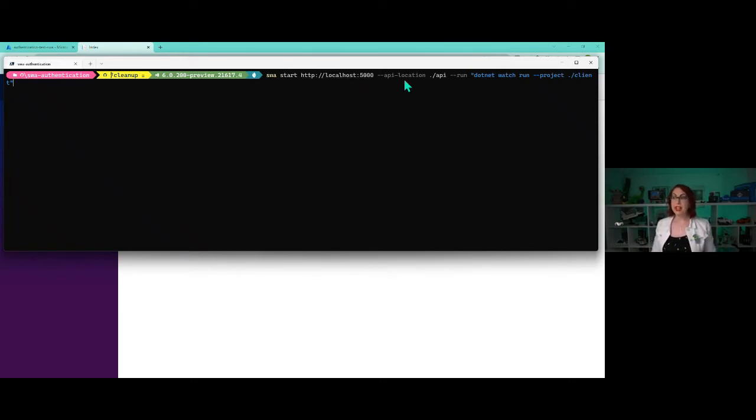So this is where the Static Web App is going to forward all of our requests to. Then we have a flag for the API location, and that is pointing to a folder inside of my repo, and that folder contains an Azure function. If the Static Web App CLI finds an Azure function in that folder, it will try to run it, and it will use that Azure function for all of your API calls. So anything that goes to /api gets put to your Azure functions.